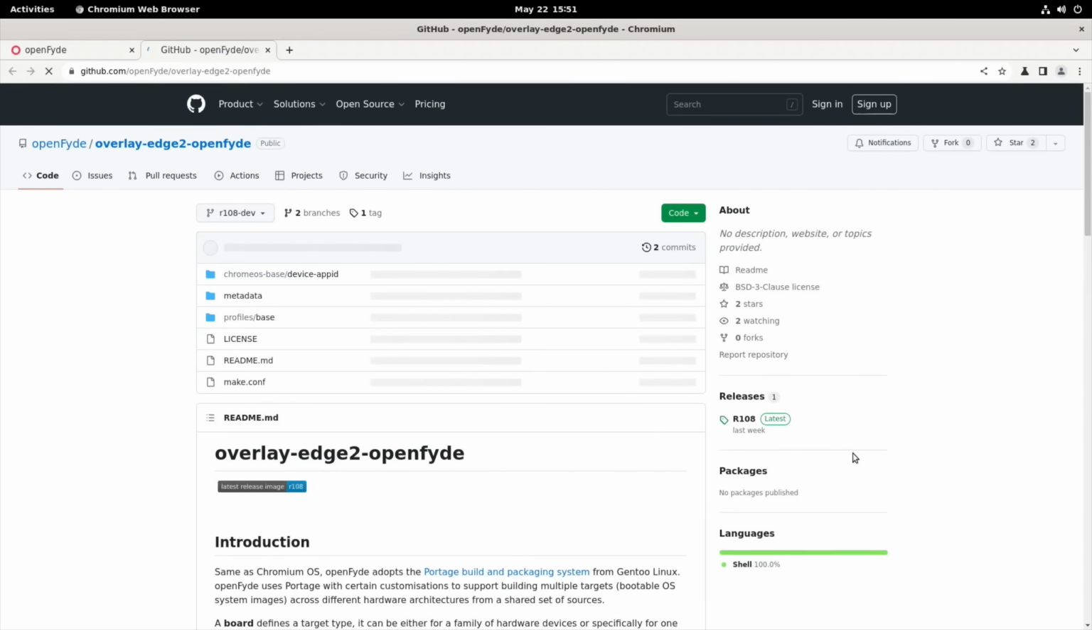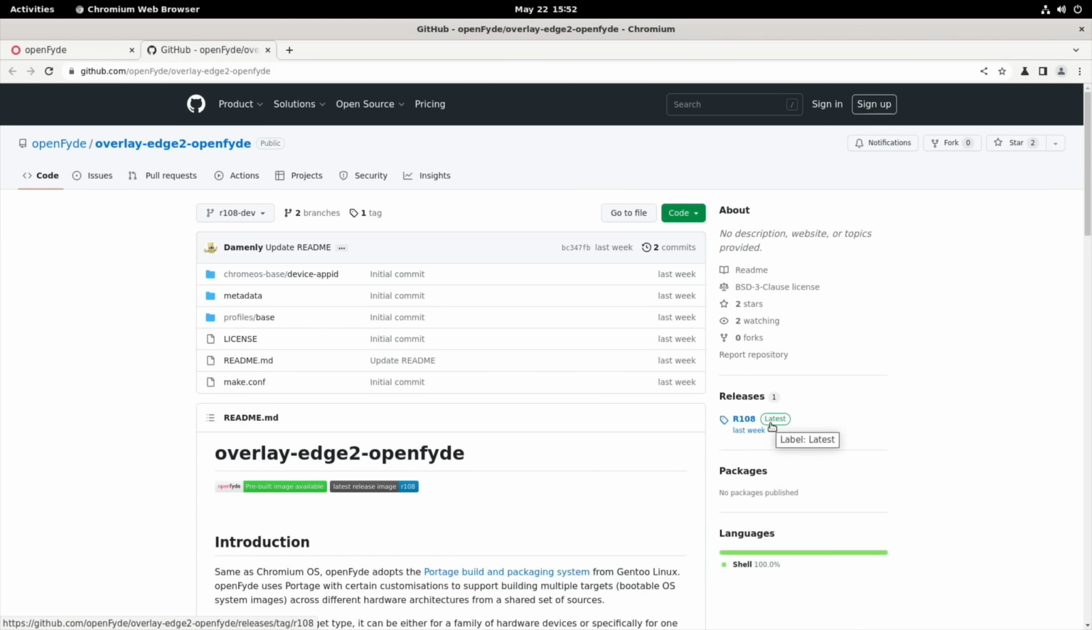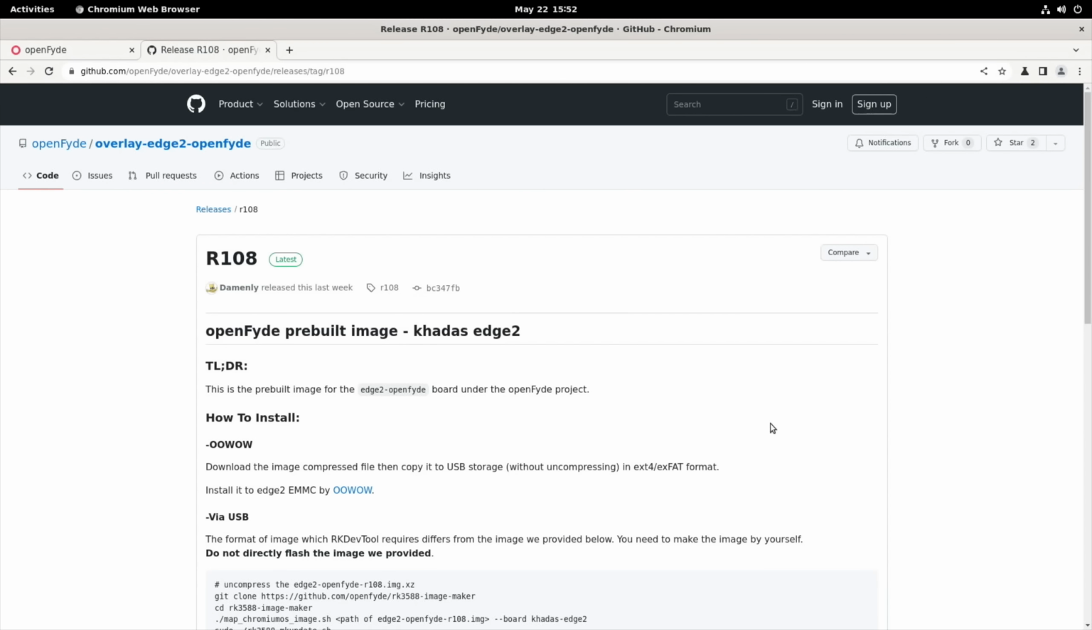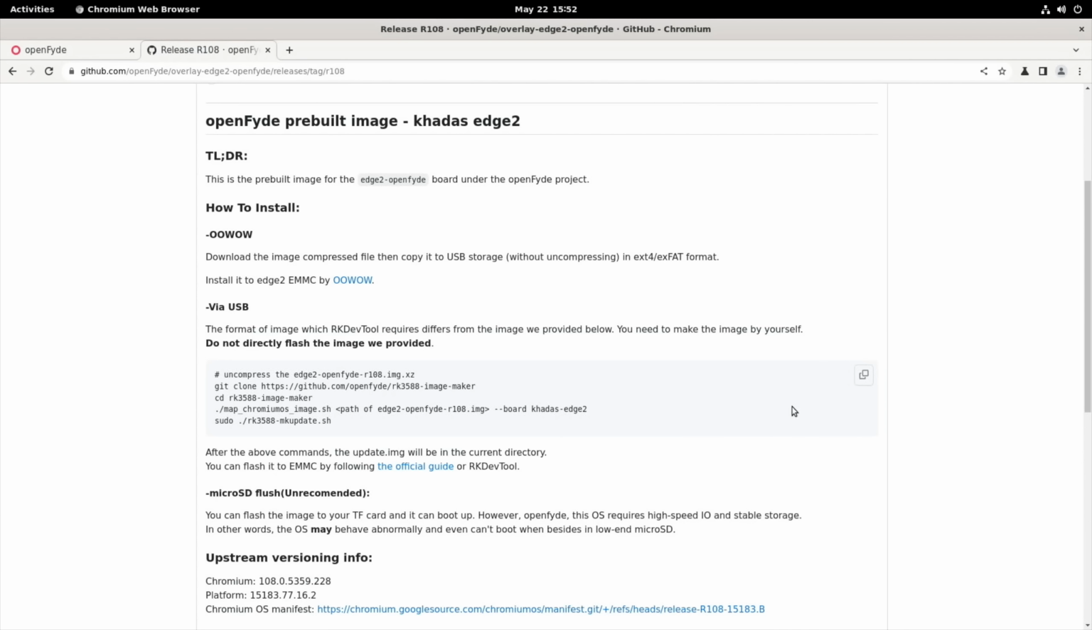If you go to the repo, and this bit's the same on any of the devices, you would find their latest build. And 108 was the one that they added Android support to Chrome OS. But unfortunately not for the Raspberry Pi 4. I really wanted to do a video on the Raspberry Pi 4 with Android in Chrome OS in OpenFyde, because it works really well with FydeOS, which is the paid for version.